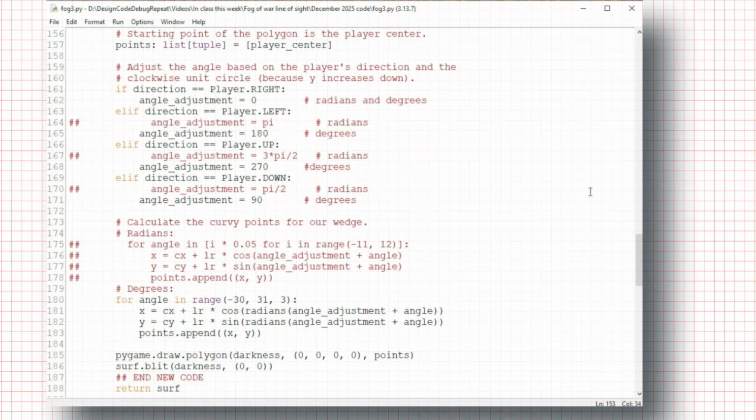After we've appended those points to the points list, we have pygame draw the polygon over our darkness overlay and blit it over the tiled background.